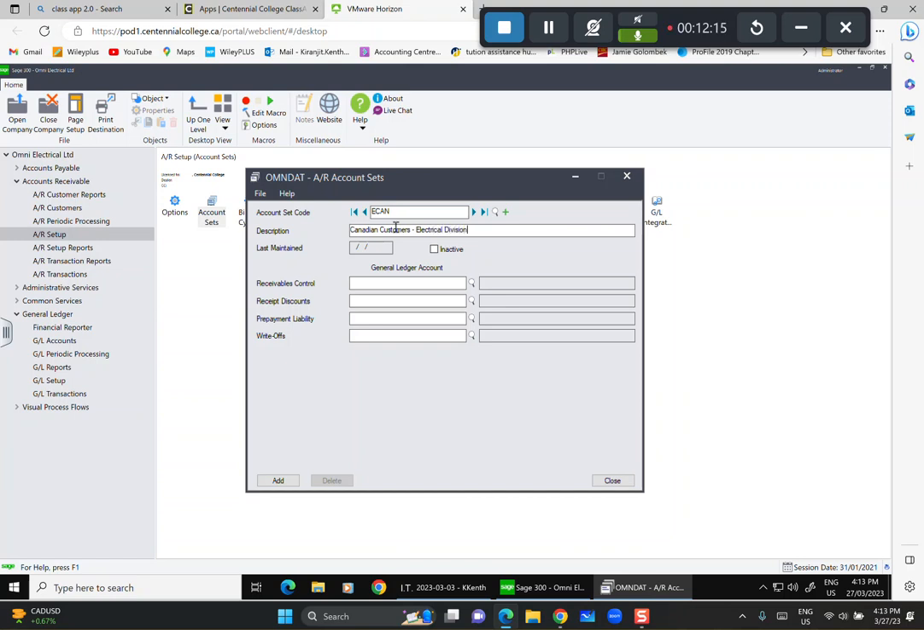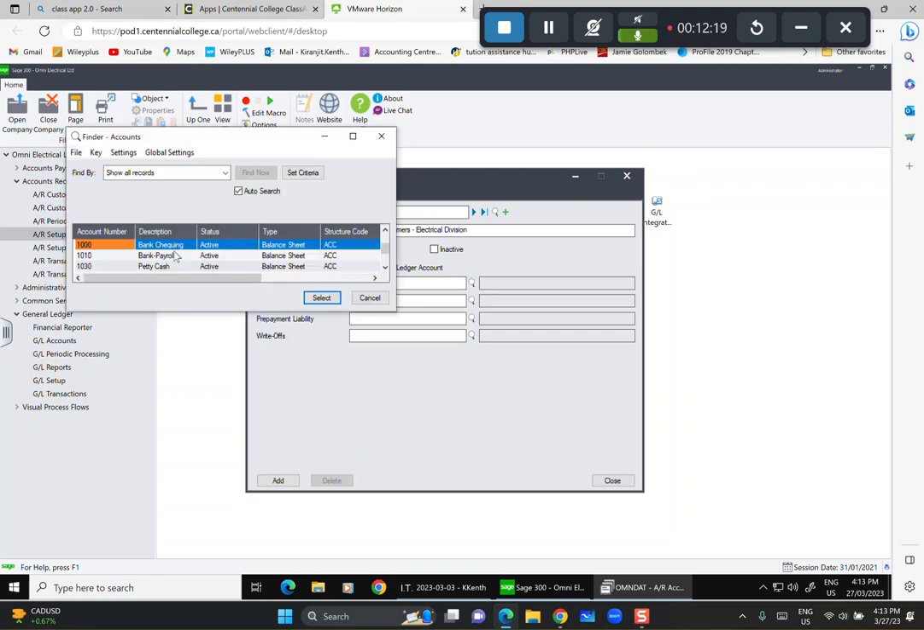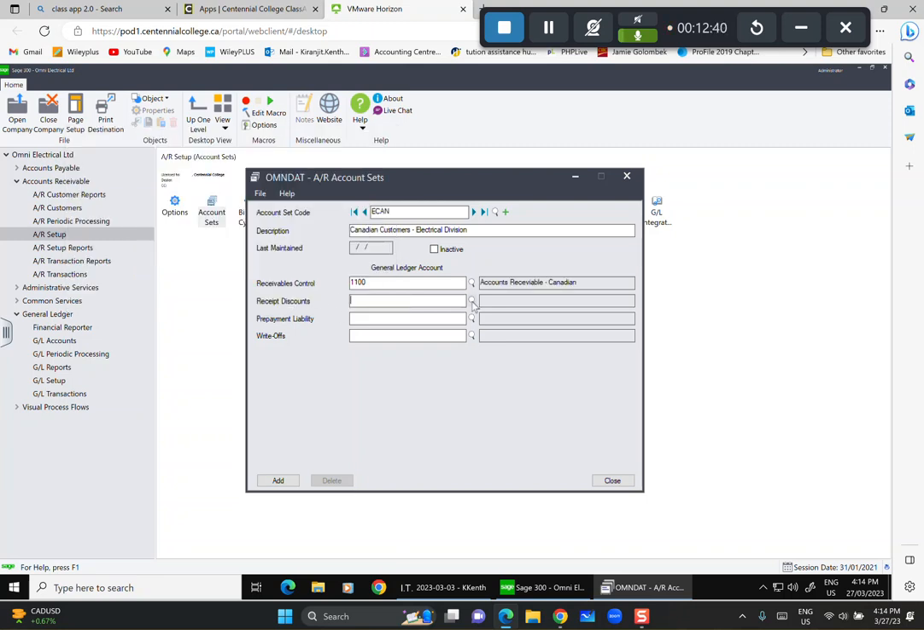So this is what you can be asked to do. All you have to do is follow the instructions given to you in the test. You can make it bigger to see if it's a Canadian company or US customer accounts receivable. All you have to do is enlarge it to see the bigger picture. So we're going to select receipt discount.